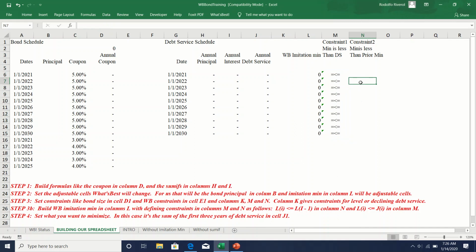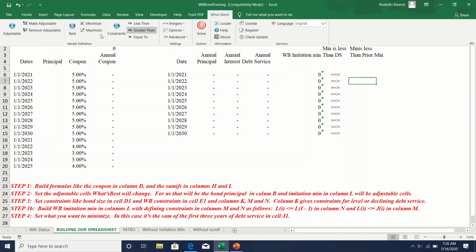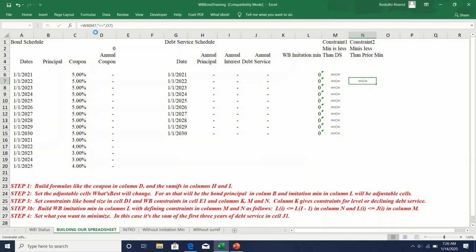Second constraint: current minimum is less than prior min. Formula. The L here. L6.